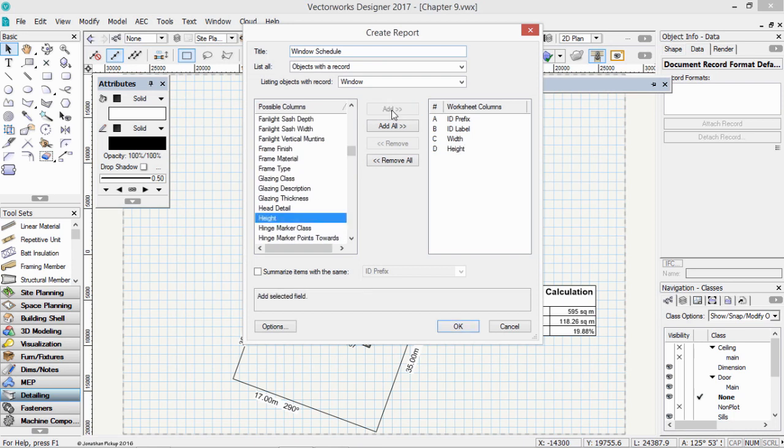So I've got now the prefix, which will be a W, the label, 01, 02, etc. I've got the width, I've got the height. If there's anything else you want to add, you can add that as well. For example, you might want to know what the sash operation is. I've also included the lintel size in the user 1 field. Click OK, and that will create my worksheet.